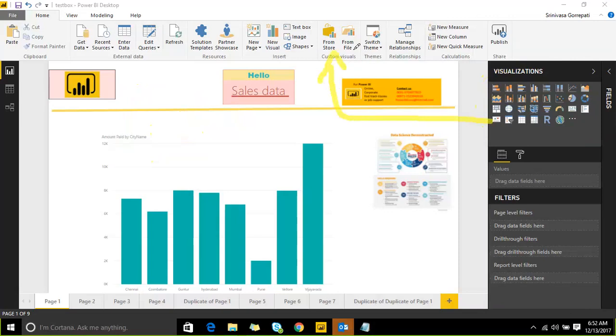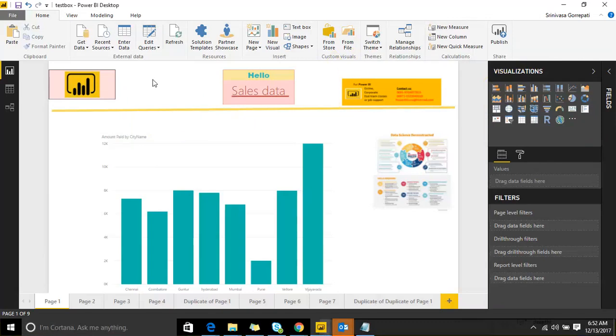Second one is download the custom visualization and import it in Power BI. There are two options. Understand once again, we have a concept called custom visualizations, which are available as part of the Microsoft store. You can download them and use them as part of your Power BI report. So custom visualizations can be used in your Power BI report in two ways.